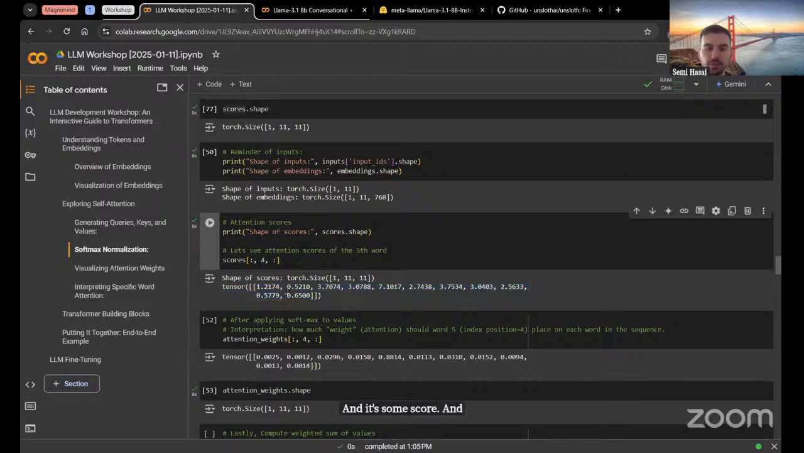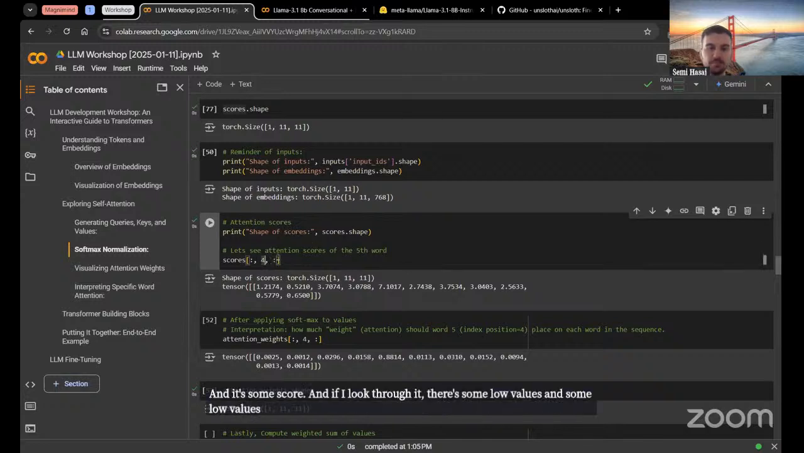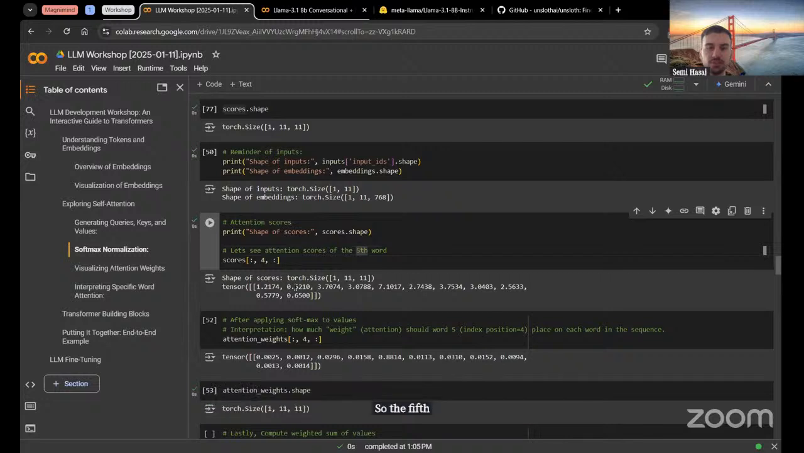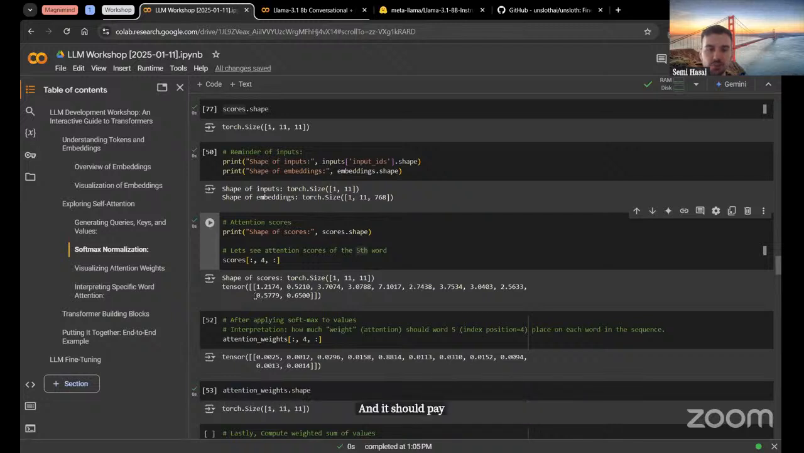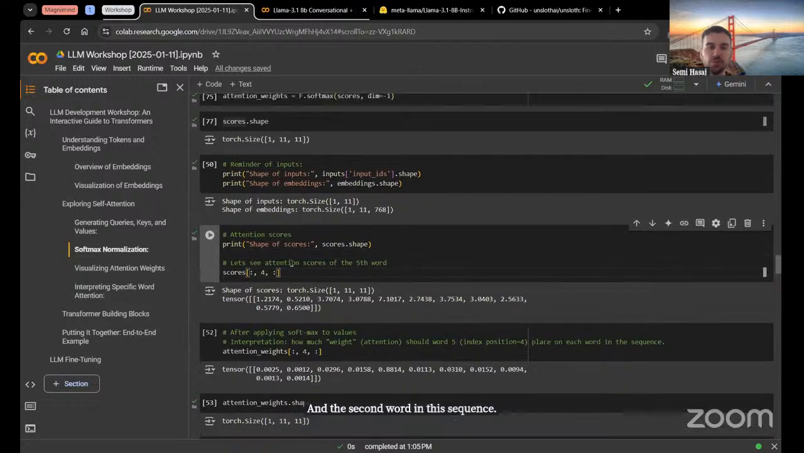And if I look through it, there are some low values and some high values. So the fifth word in our sequence, for example, just eyeballing this, should pay a lot of attention to the fifth word in the sequence, aka itself. And it should pay very little attention to the second last and last words in the sequence, and the second word in this sequence. That's what this is showing.